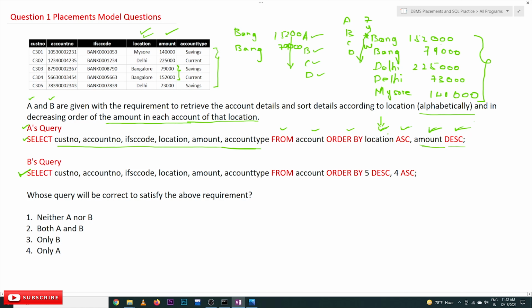As they are arranged based upon the location, first they will get arranged based upon the location in the ascending order, and within those locations the amounts will get displayed in the descending order. So this is the right option, and now we have to check whether this is also the right option or not. So what the question states is neither A or B.